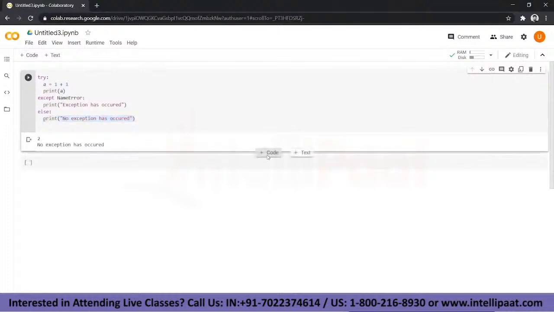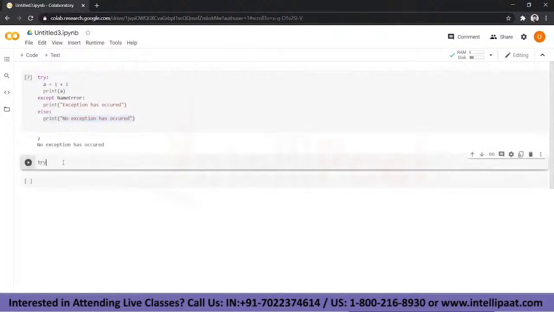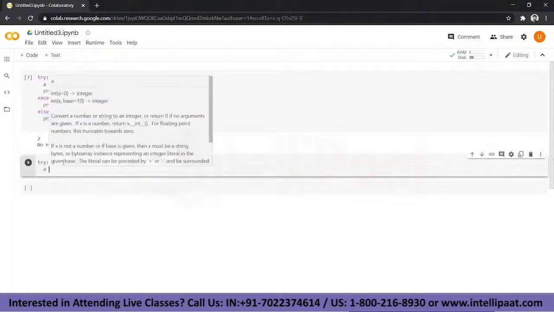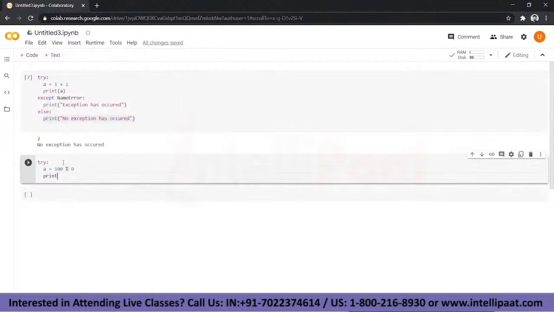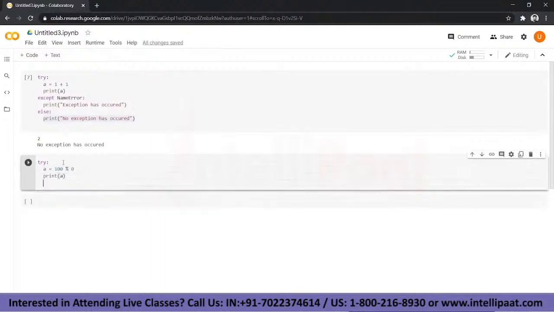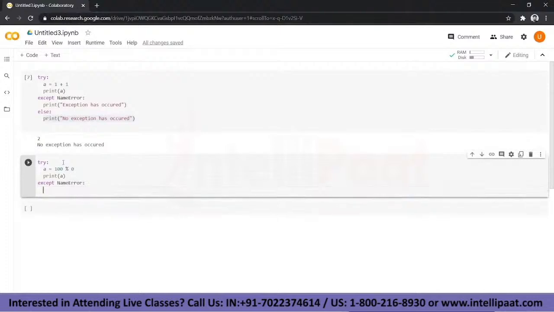Next up, we can try something else. Let us try the zero division error. In this case, what we will do is A equals 100 modulo 0, and print A. Now we can type except NameError. We know that this is not the name error, this is the zero division error, but we'll still write that and see which exception is actually caught.